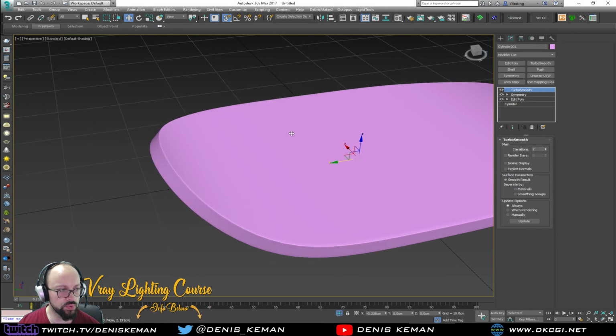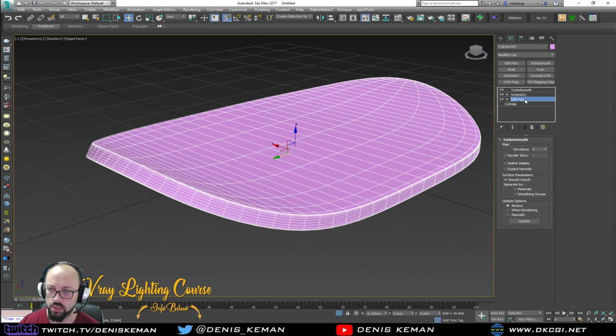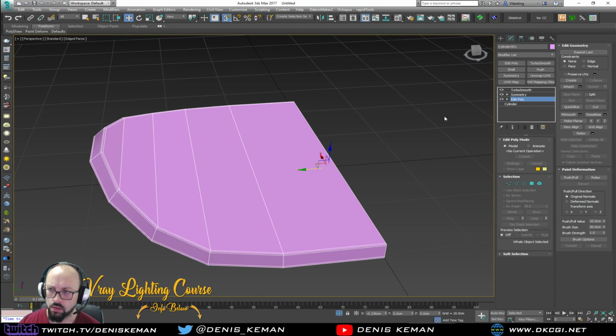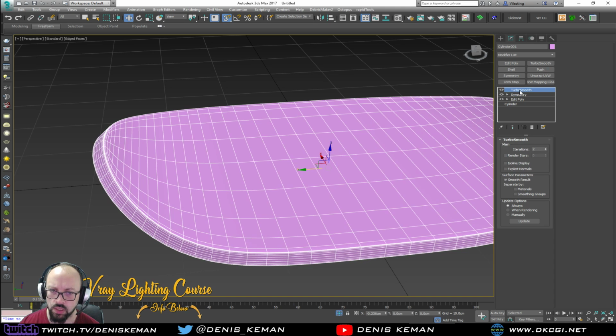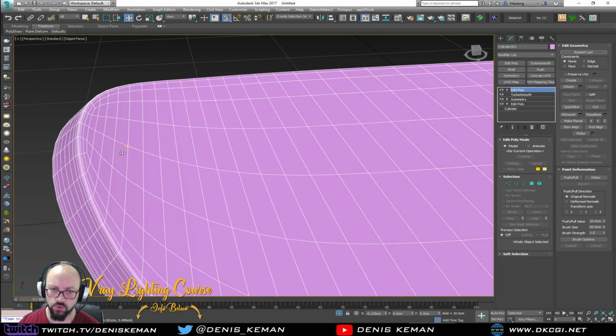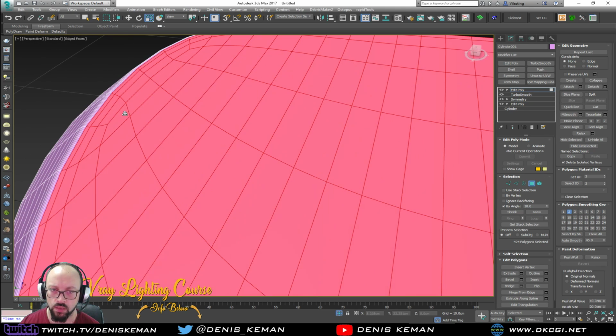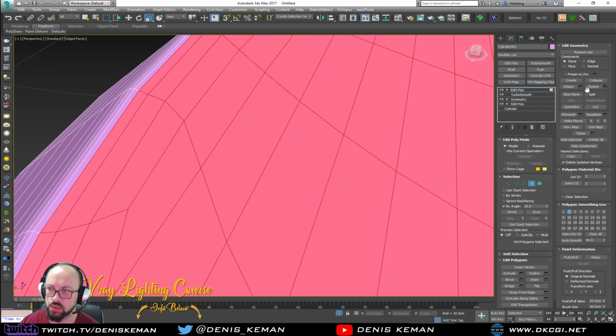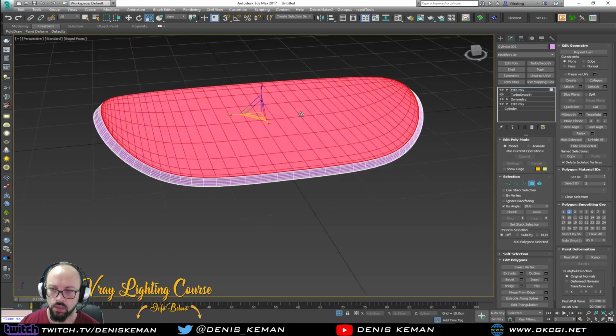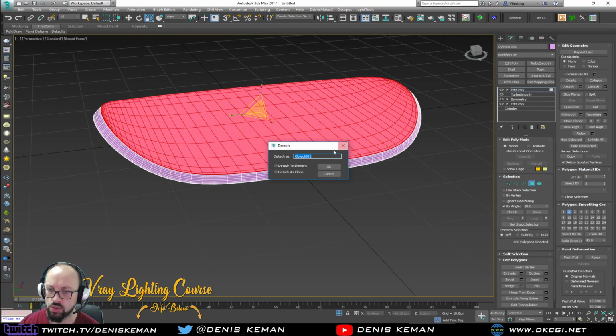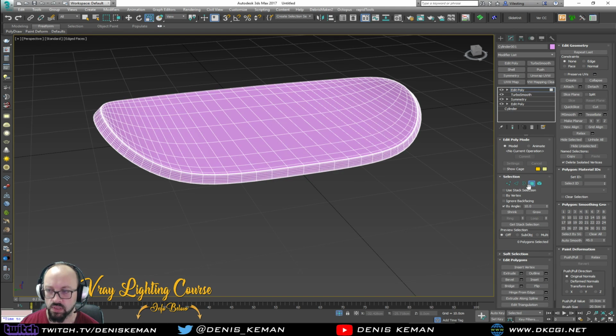Now I'm going to try and do something very interesting, and that is I'm going to try to get the geometry for this thing, at least for the top, with the help of the cloth modifier. So select this thing like this, grow once, twice, that's fine. Detach. As a clone, of course, as a clone.